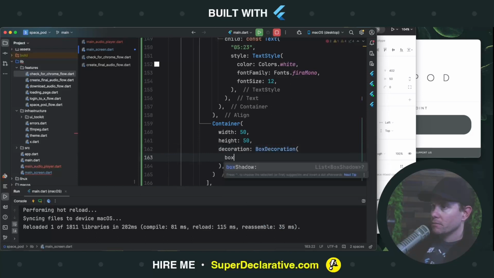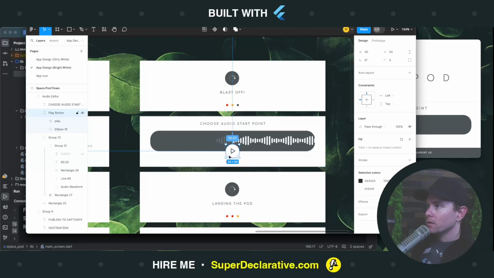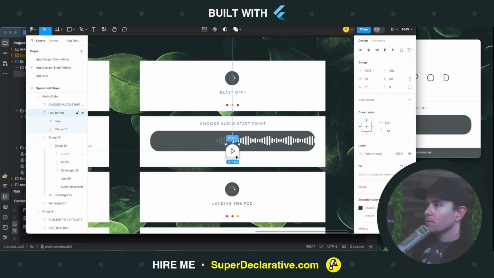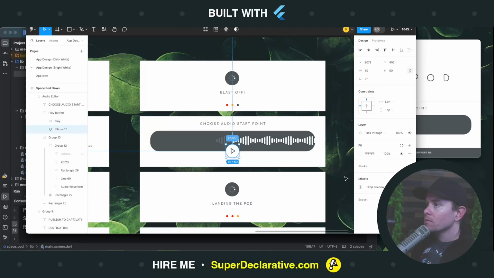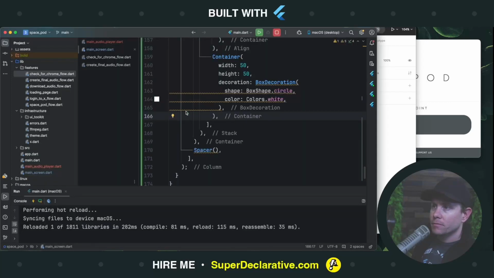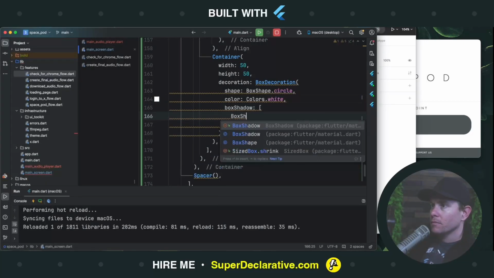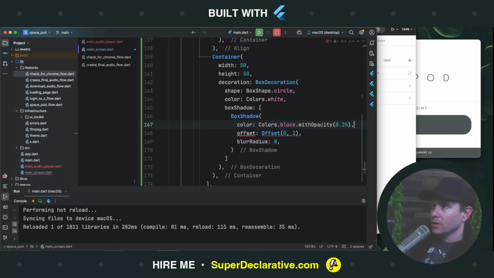Decoration, box, we want shape, box shape, circle, color white, and let's see what our shadow should be. Our shadow is an offset of 2, a blur of 8, and an opacity of 25. Box shadow, offset of 2, blur of 8, and a color which is black with opacity of, I believe I said 25%.